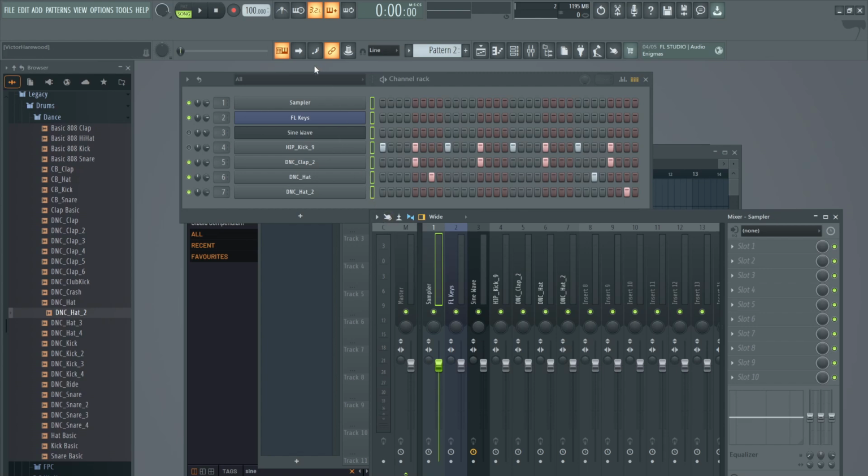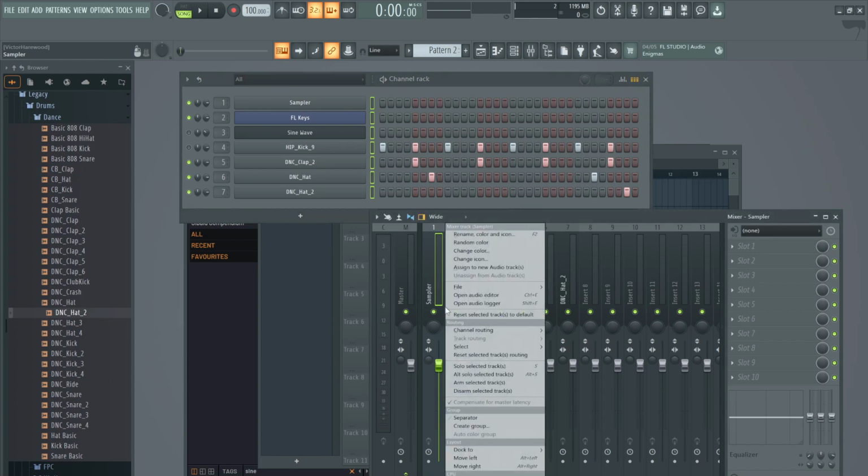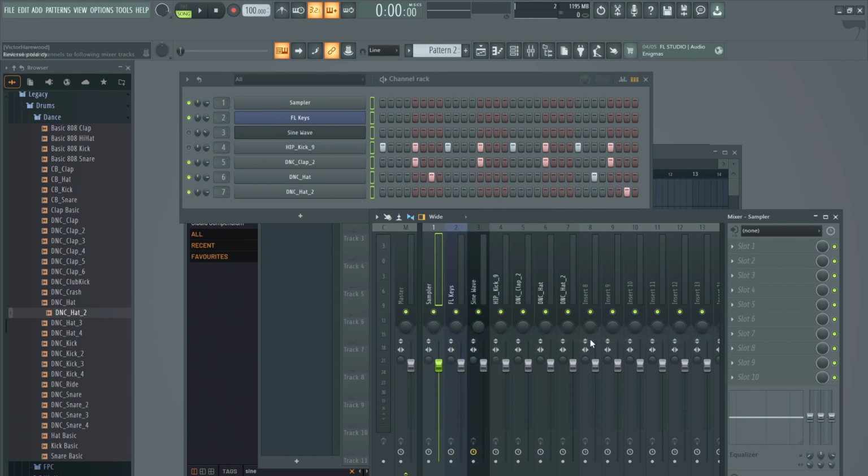Question? How'd you do that again? So you highlight this by double clicking. Then you right click on the channel, you click channel routing, and then you do route selected channels starting from this track. If you do this first one, it's just going to put all those sounds on one. If you do the second one, it'll lay it out like that.